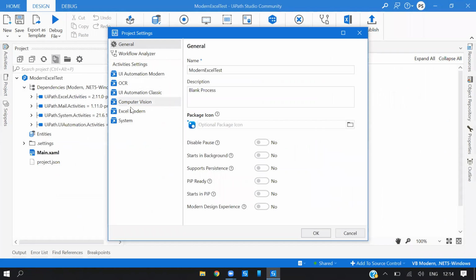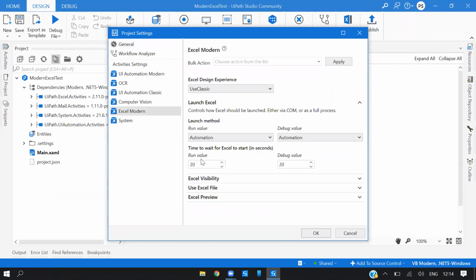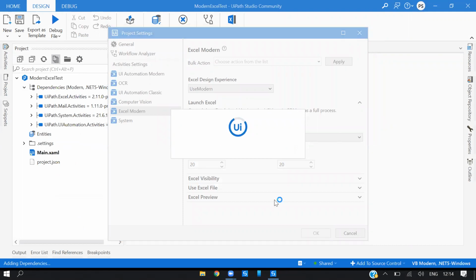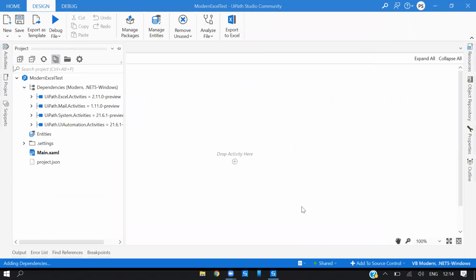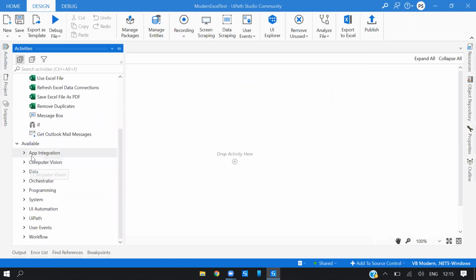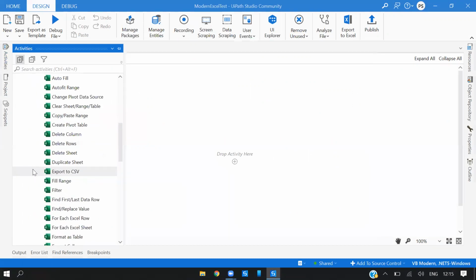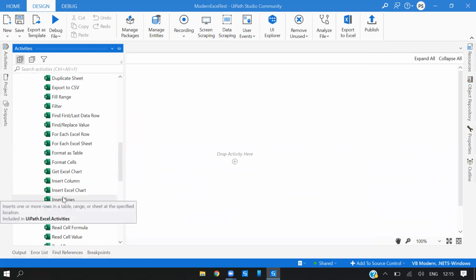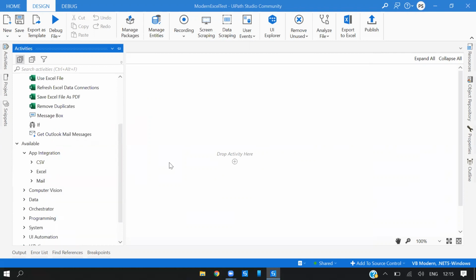And in the left side of the window, you can see Excel Modern. So by default, it has use classic. You need to choose use modern. Click on OK. Yep. So now we can see the change in activity panel. So in Excel, as you can see, we have modern Excel activities.